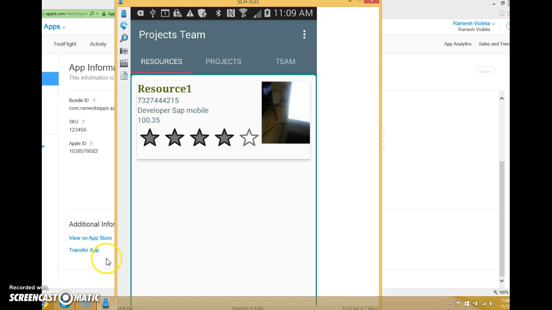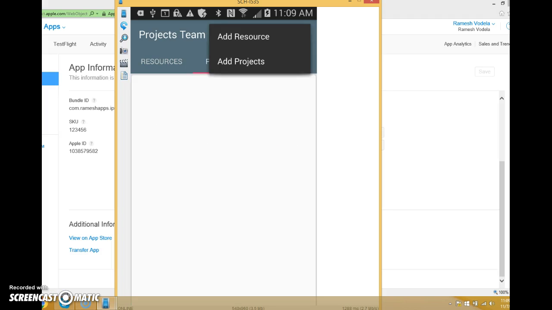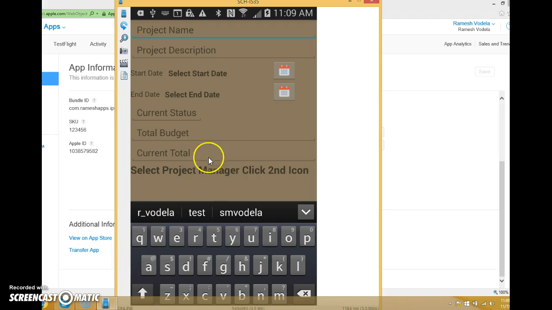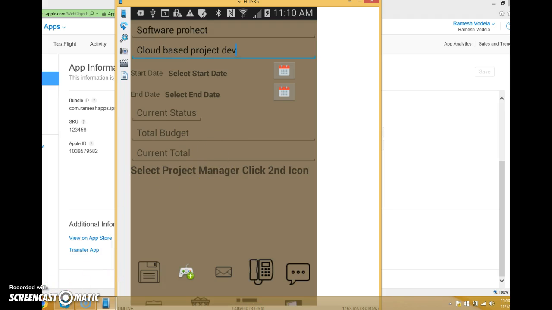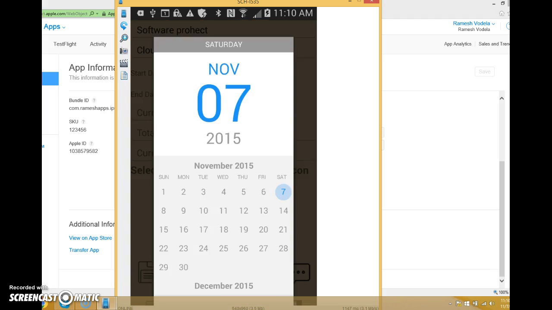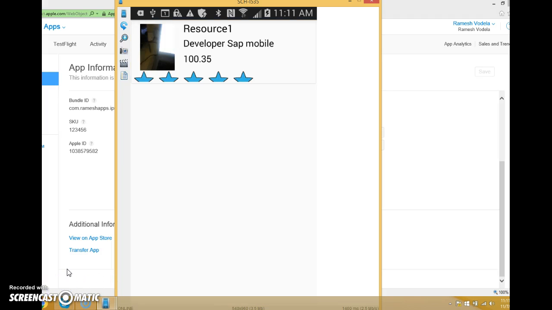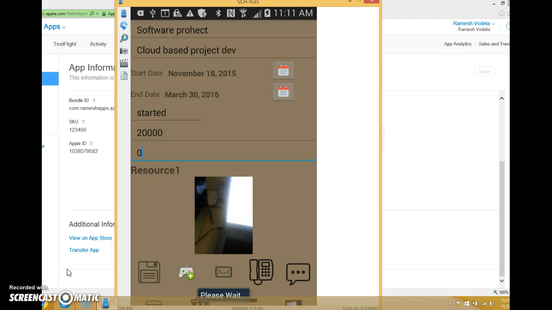Now we will create a new project and repeat the same process of creation. Fill in the required information. After you enter the required information, you need to select the project manager for the project. Click on this icon. You will be presented with the list of all the resources available for you. You can select a resource as a project manager and then save it.